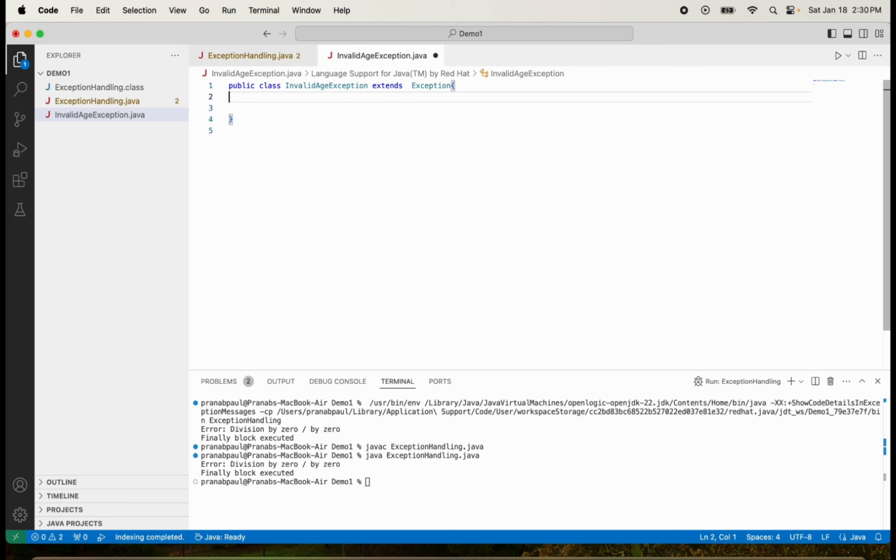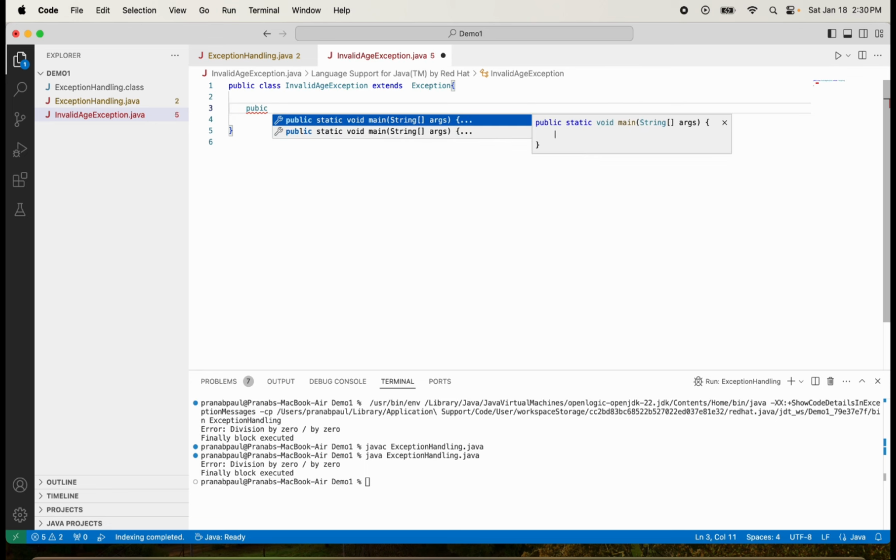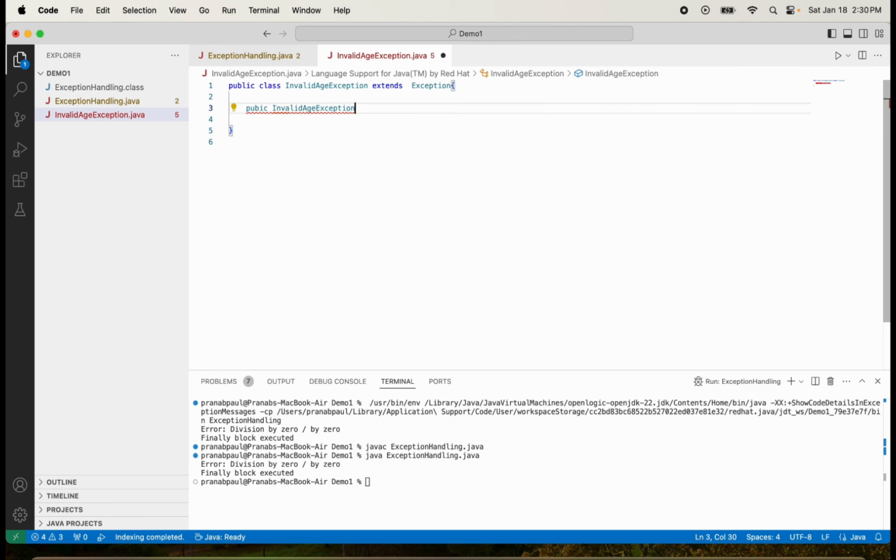Okay, now as it extends from Exception, we need to write a constructor which will actually process the message and it will call the super constructor of the Exception. So it will be public InvalidAgeException, String message, and then super, it will pass the message. Okay.